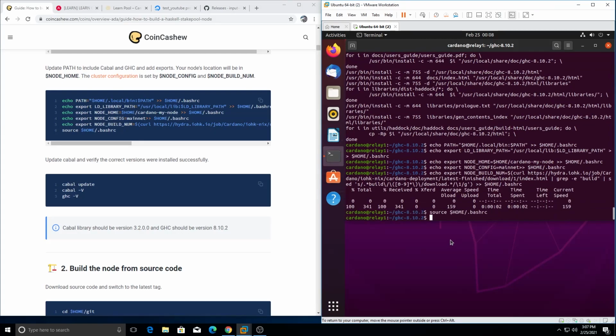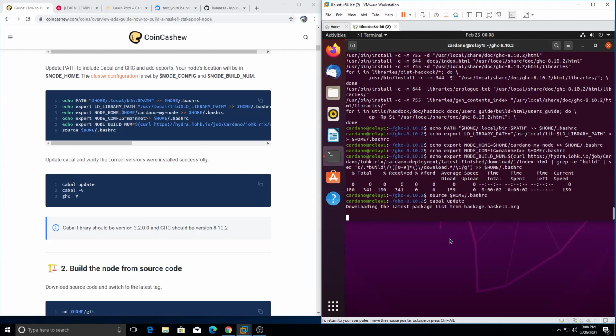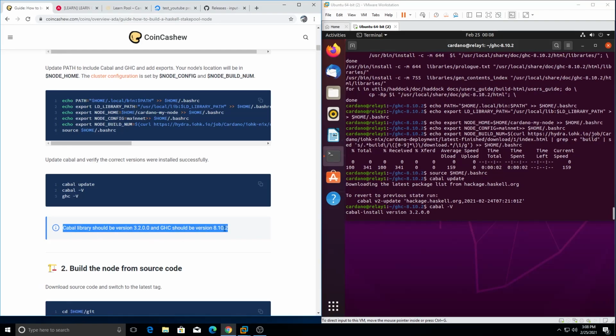This looks like we just got to update the local path. Okay, and then just doing a quick update of Cabal, make sure everything is up to date, and then we're going to see the version of Cabal and the version of GHC. We want to make sure that the versions are 3.2 for Cabal, and for GHC 8.10.2. So 8.10.2, yes, and Cabal is 3.2.